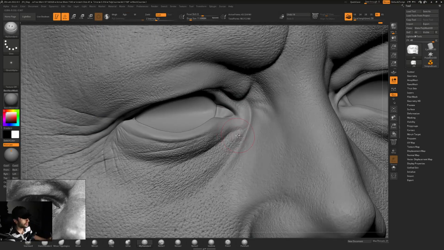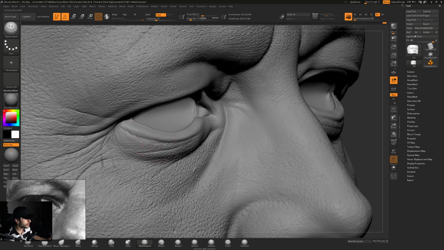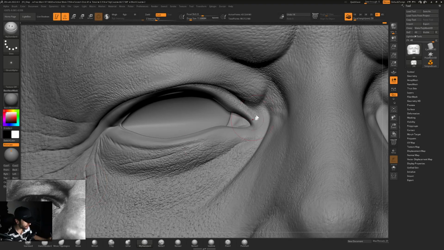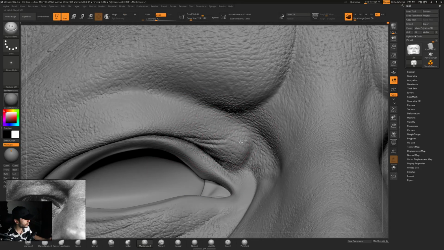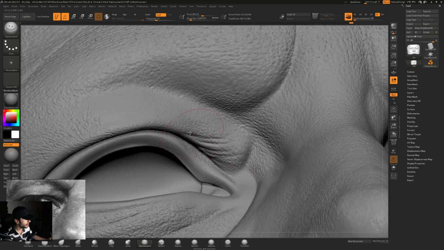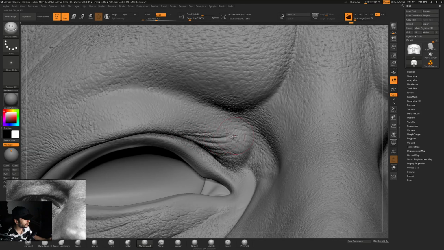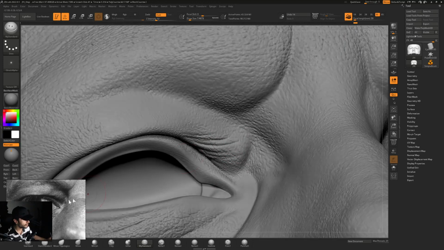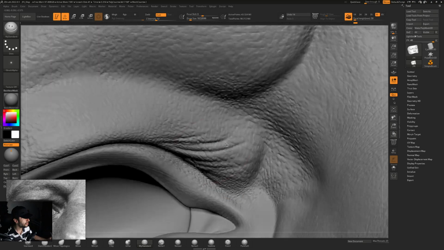There's still a lot of details that we can add around the eyes, especially. For example, here you can see that there are some directional wrinkles around here. I'm using different intensities and different brush sizes for different areas of the face. It really depends how deep you want those wrinkles to be.